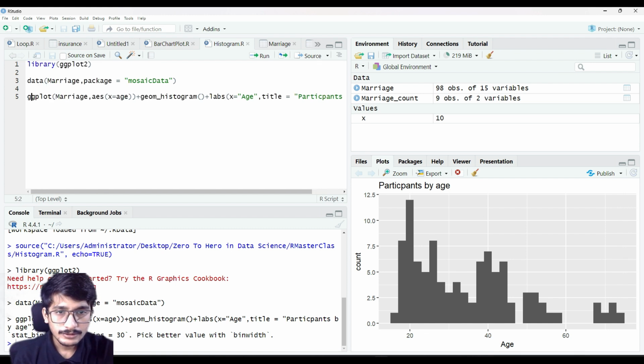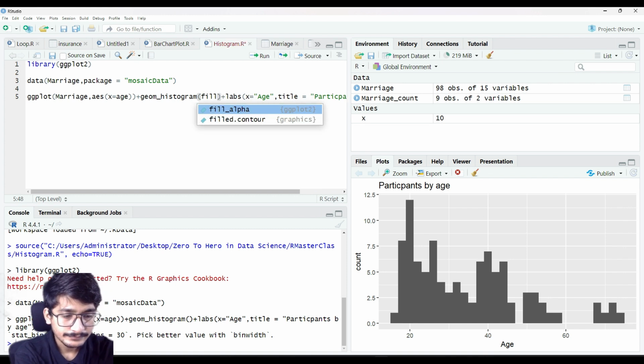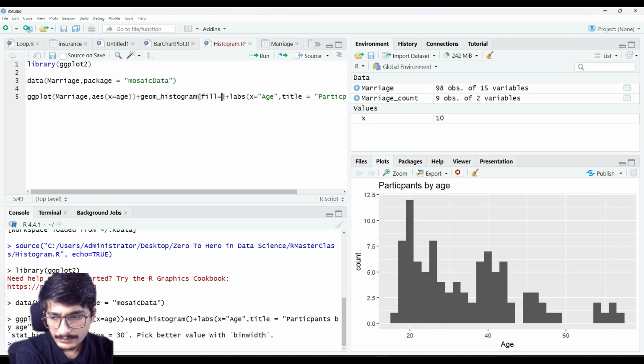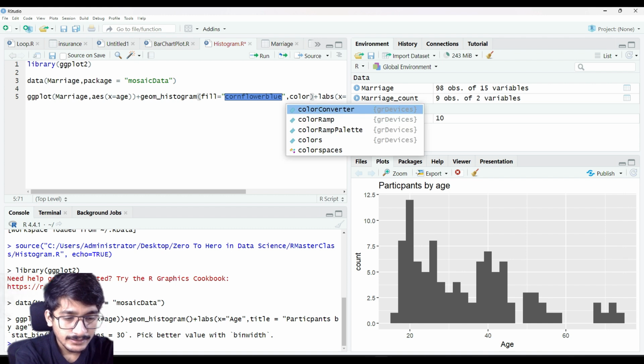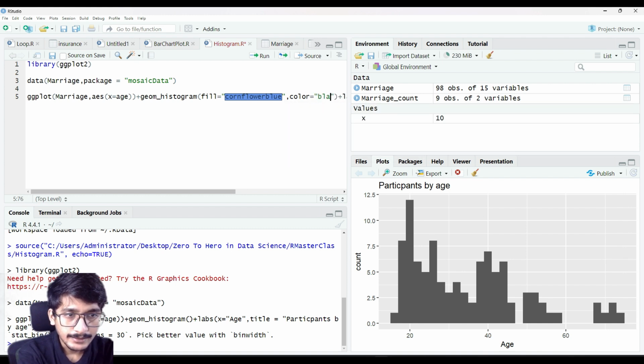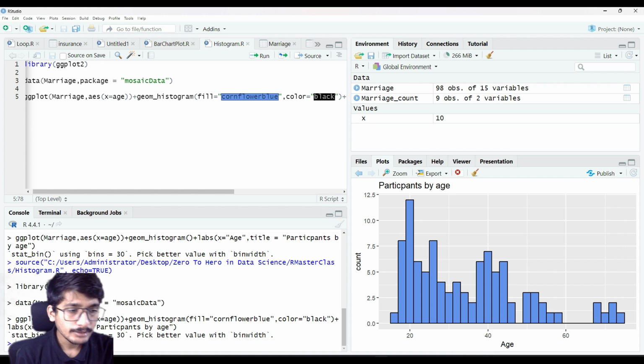We could also prettify it. We could say fill, and let's say we want the color blue, and one of my favorite colors is cornflower blue. It has a very aesthetic color, and for the color of the border we could say black. Save it, run it, and we get our histogram in a much prettier way.